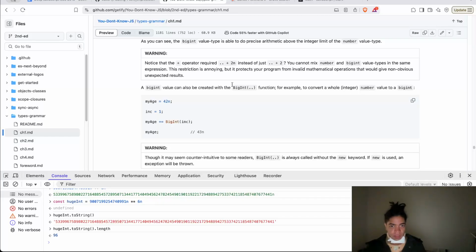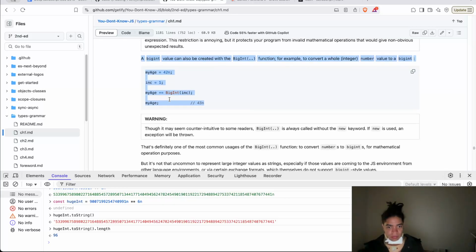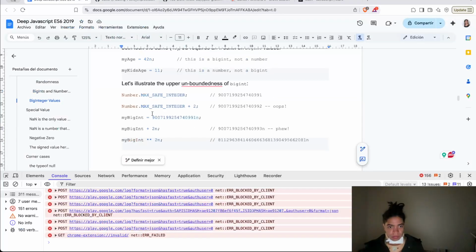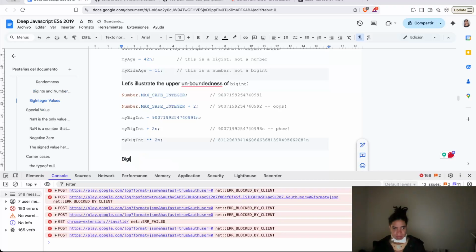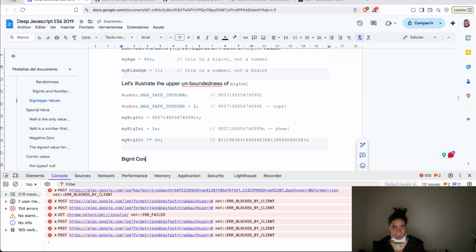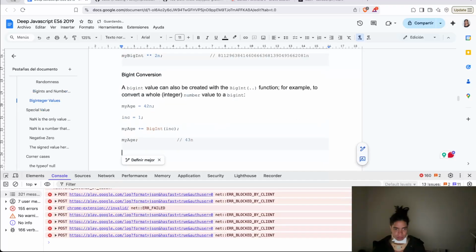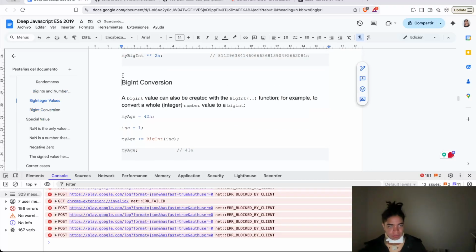A BigInt can also be created with the BigInt function. For example, like this, to convert a number into a BigInt, exactly. Number or BigInt conversion.